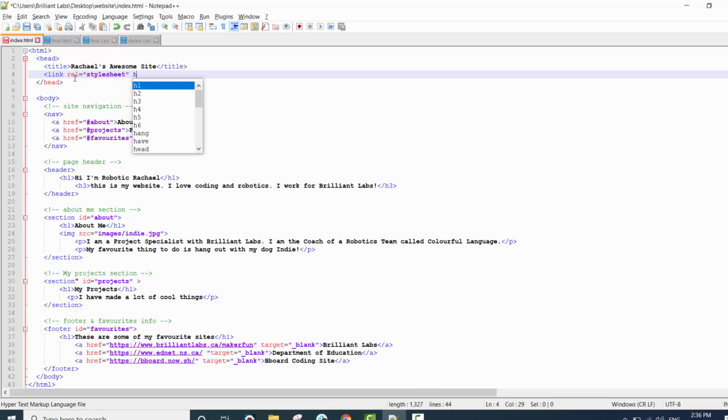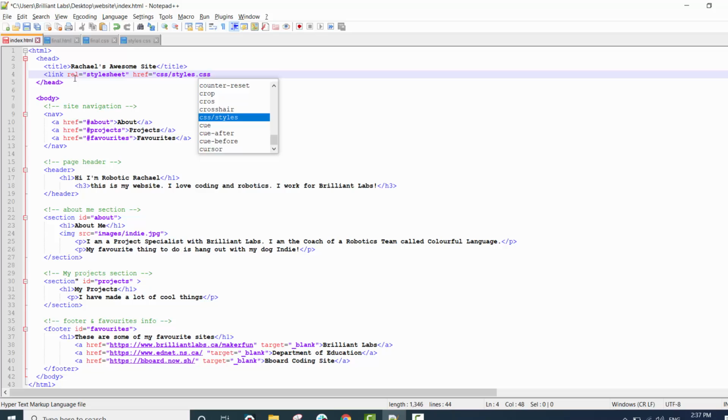And then we're going to link it just like we did. So with our href equals, and open the quotes again, and we're going to just tell it where it is. So it's CSS, our CSS folder, / and it's called styles.css. So very similar to what we did with linking an image, right? We did the src, and then we linked to images / indie.jpg.